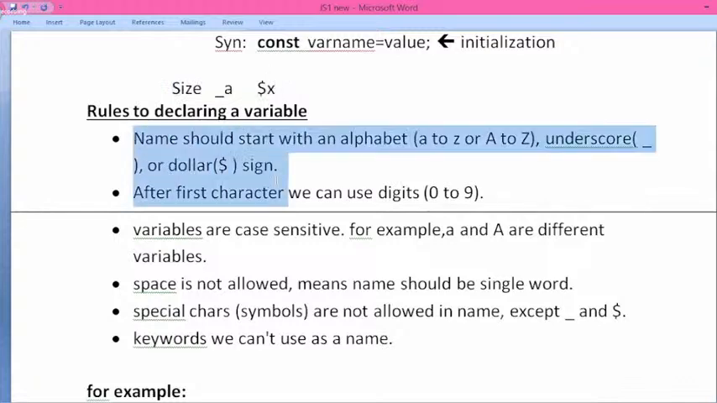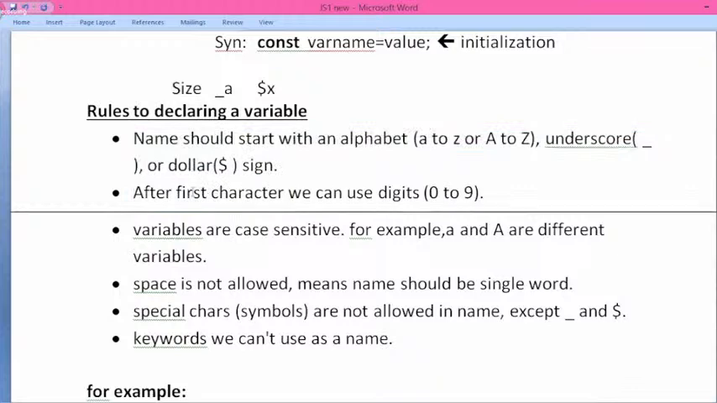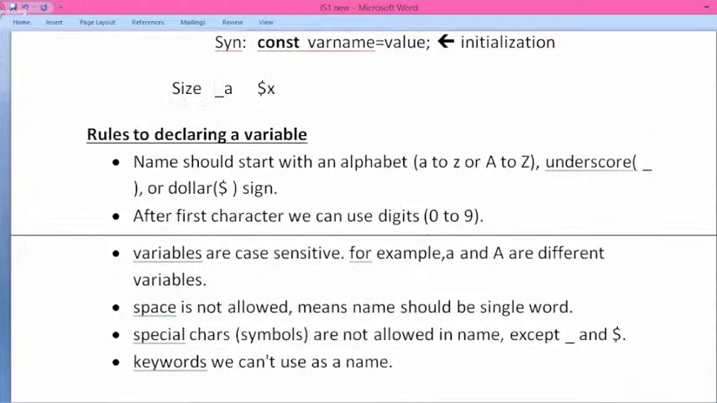The first point meaning. Second point, sir: digits are not allowed at the first place of a variable name. Other than the first place, we can use digits anywhere. For example, 1A is invalid, but A1 is valid.